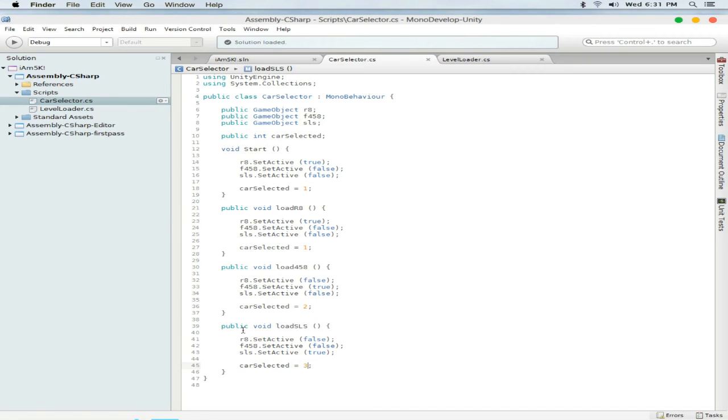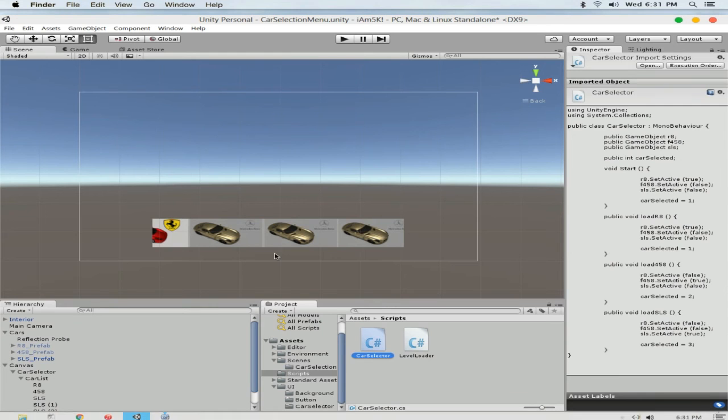Okay, there it is. We have the script over here. So what this does is we assign the cars, the game objects, over here, and we'll have the button do each of these functions. So let's quickly go back to Unity.